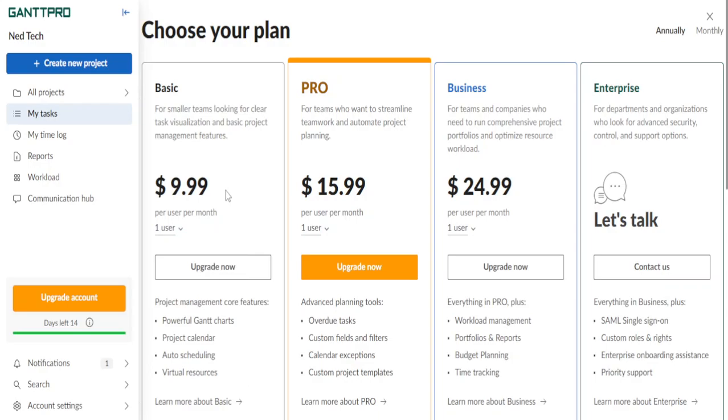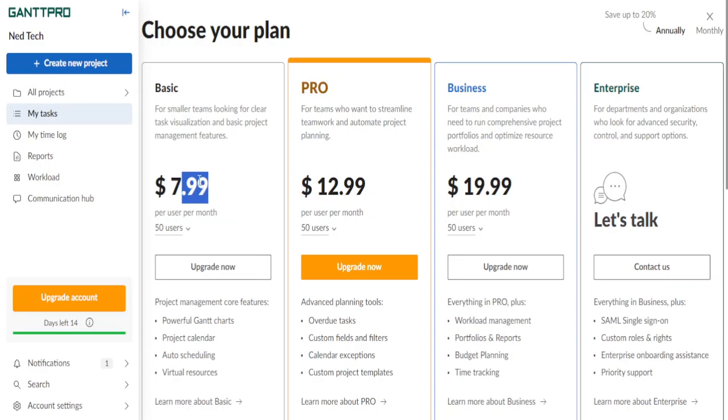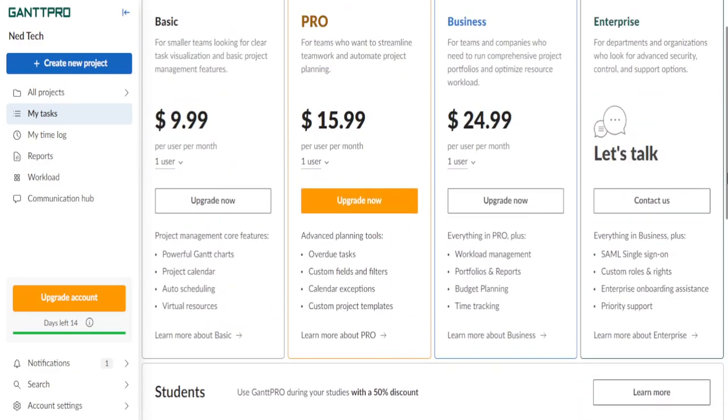You can also set how many people are going to use this, like 50. If it's for 50 users, you can see that it is $7.99, but for 1 person it's $9.99. Pro is $15.99, and business is $24.99 per month. For the enterprise version, you have to talk to the sales department about the price, but it really shouldn't be that hard.